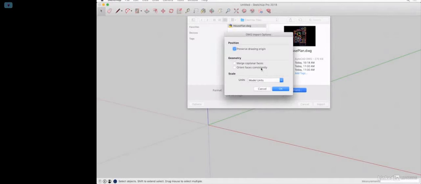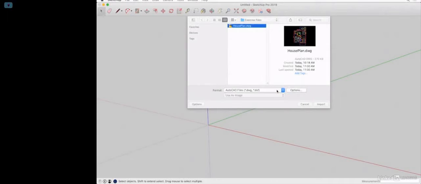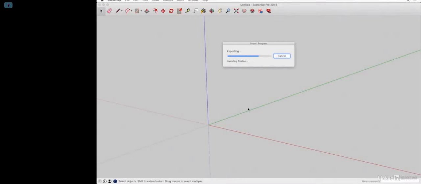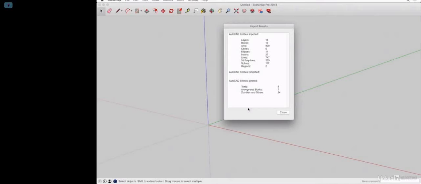Click on Options and select Preserve Drawing Origin if it's not already selected. This is a good idea because it will match up AutoCAD's 0,0 point with SketchUp's origin point. This way, if you made any additional changes in your CAD program, you could re-import and the new geometry would line up. I'll click OK and import. Everything comes across correctly. I'll click Close.